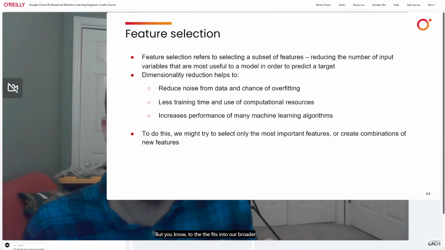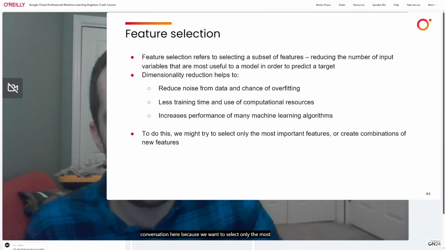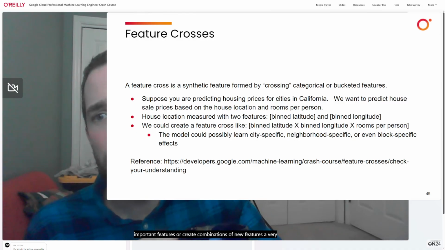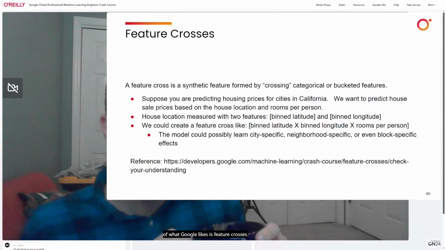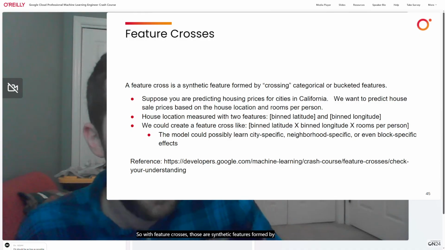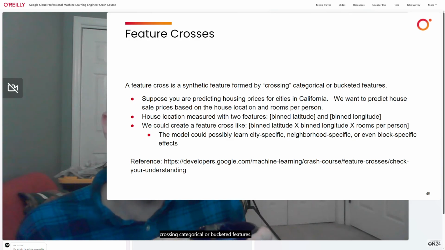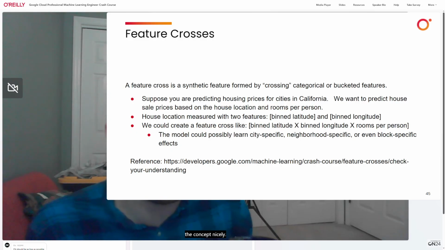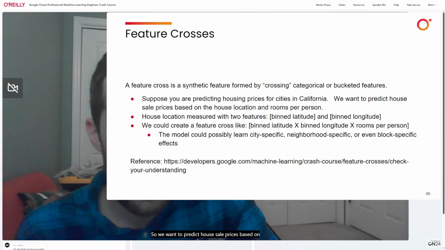But it fits into our broader conversation here because we want to select only the most important features or create combinations of new features. A very important way, and when I say important, specifically in the context of what Google likes, is feature crosses. Feature crosses are synthetic features formed by crossing categorical or bucketed features. I like this example because it really illustrates the concept nicely. Suppose you're predicting housing prices for cities in California. We want to predict house sale prices based on the house location and rooms per person.